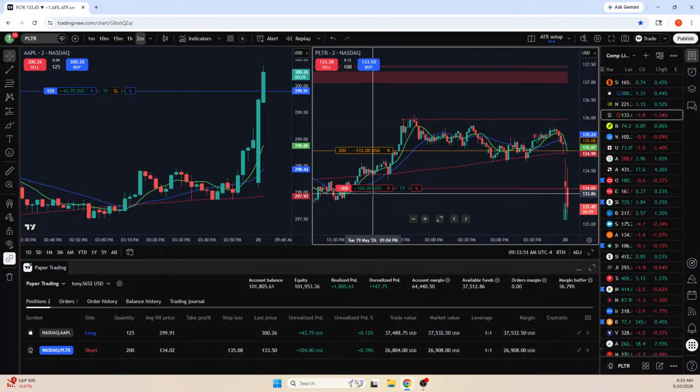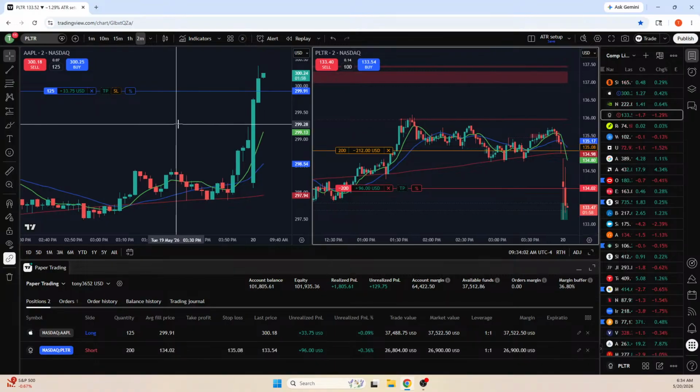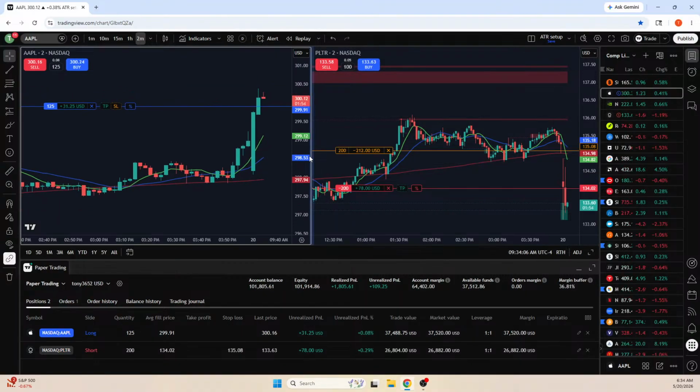Palantir is up $122 so far. Apple is rallying. See, Palantir is up $146. And that's how you make your money the first 20, 30 minutes of the day. You're done.